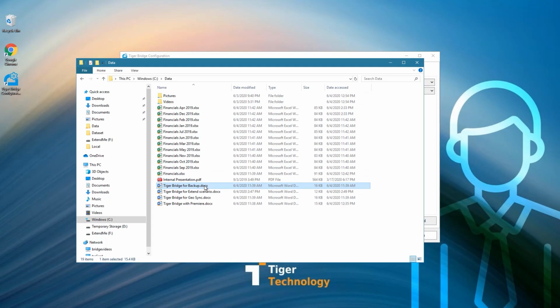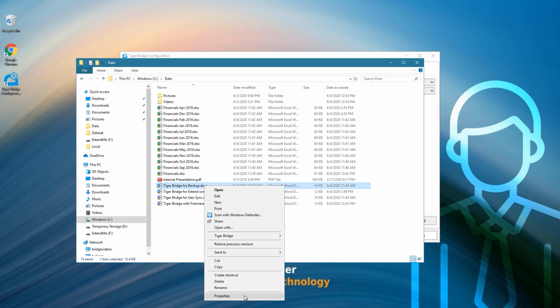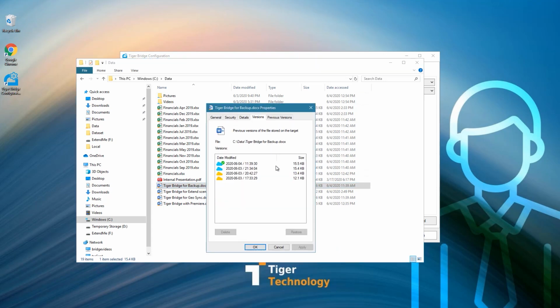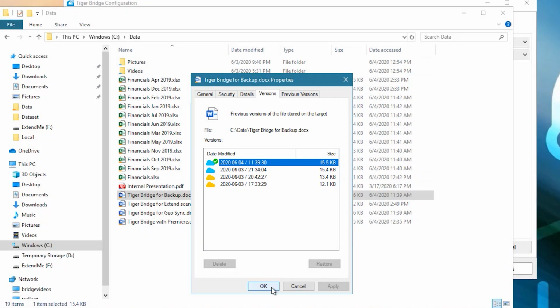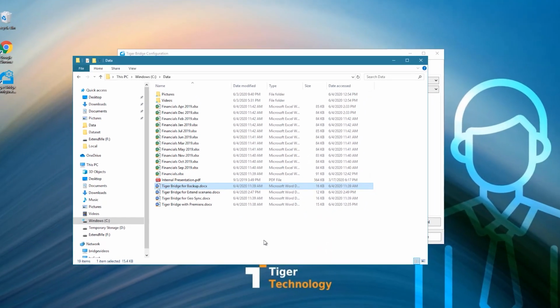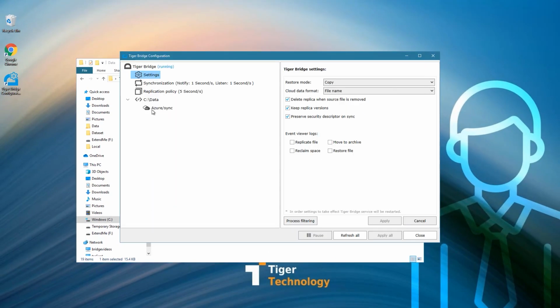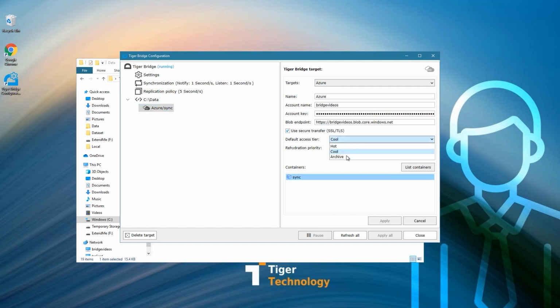Let's investigate the versions of another file we have in this folder. This one, for example, has 4 different versions. The latest is the currently active one, but we can change that if needed. Take note of the different color of the clouds in front of the versions. They can relate to the storage tier that is used in the cloud to store the version. The top 2 use the cool tier and hence are blue. The bottom 2 use the hot tier and are yellow. The tier to be used when versions are created can be changed for the next versions by going back to the TigerBridge configuration and editing the target settings.